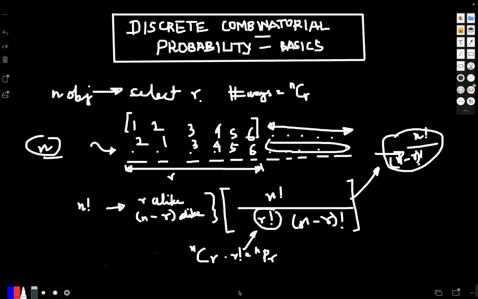There are other further useful properties of nCr and nPr, but I think one does not need to know that. As long as you know this definition, you can always derive those properties fairly easily. So I would not spend time discussing those properties.